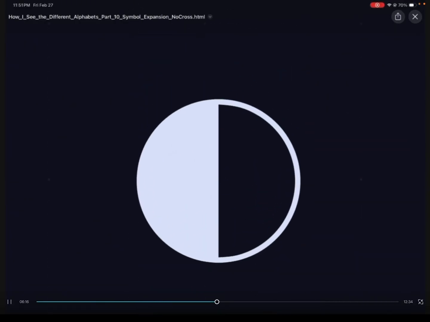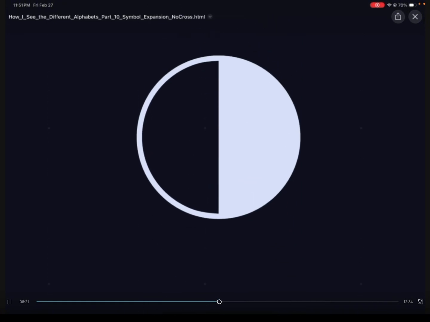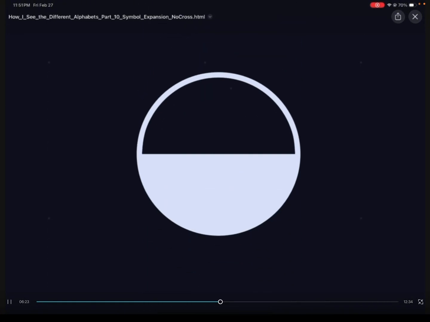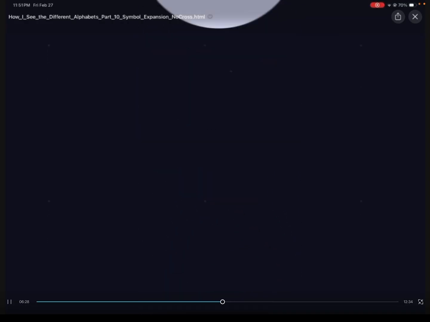Let's just... Oh, yin yang. Flat yin yang. This is way better. Flat yin yang reversed. Flat yin yang on its side. Flat yin yang upside down on its side. Yin. Yang.